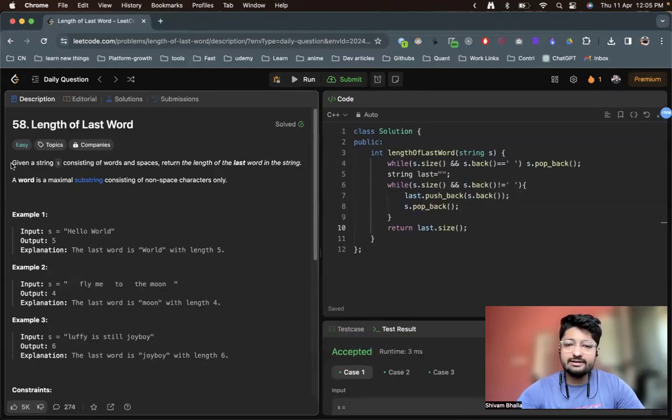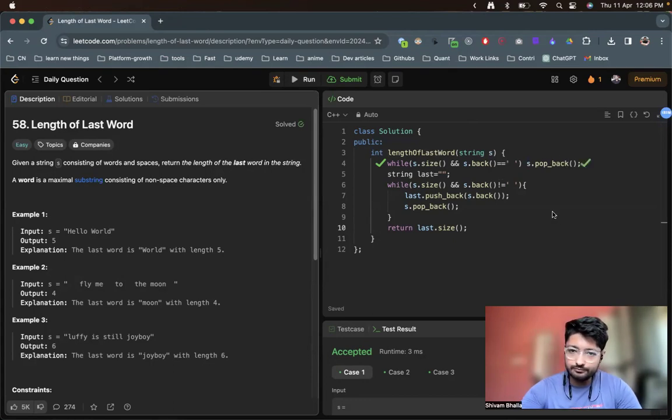Okay, so what we have done is that we have this while loop. That is the very first while loop. What it does is that it will go from the very back to the very front, as you can see. It will check that as long as the string has some characters and the last character is a space, which means that I have to trim out all the spaces, we will pop the spaces out from the very back.